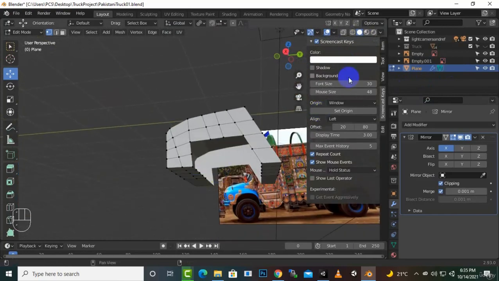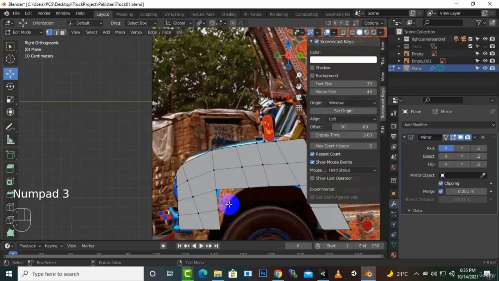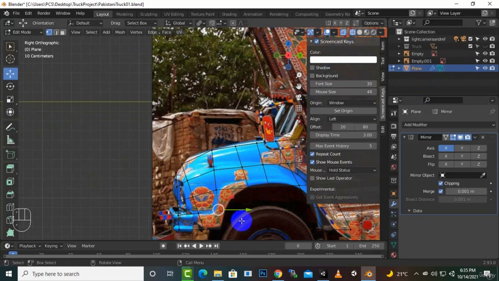which is quite good. And we will go to front view, side view again, and we will arrange these vertices in wireframe mode, so that we can move all the vertices.